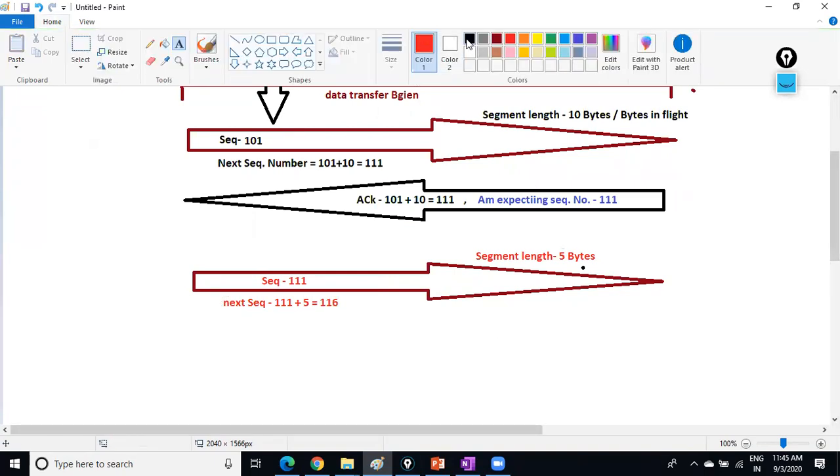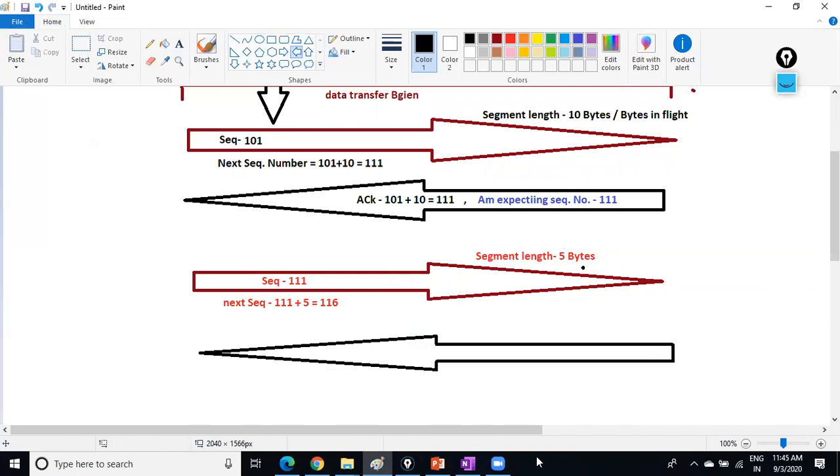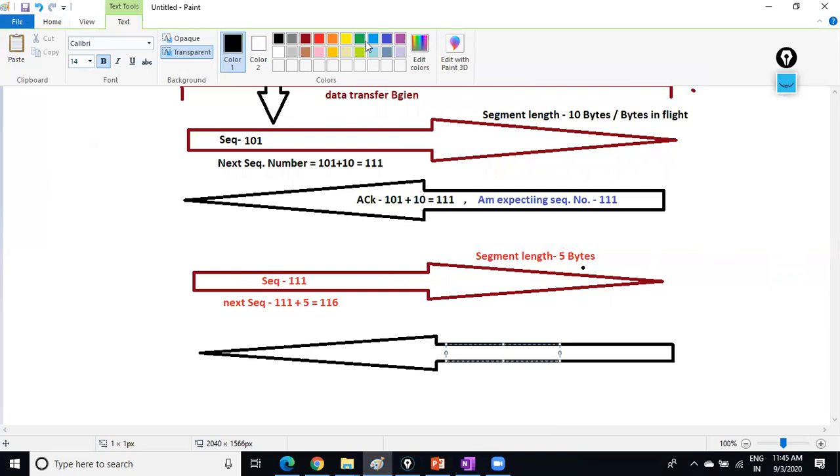This is done. After that, again, your acknowledgement will be there. This is the acknowledgement number. So in this acknowledgement number, it will mention the acknowledgement is about 116. That is 111 plus the data, 5 bytes, which equals 116.